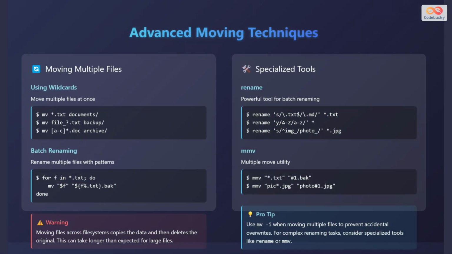Moving multiple files can be efficiently done using wildcards. For example, mv *.txt documents/ moves all text files to the documents directory. You can use mv file_?.txt backup/ to move files like file_1.txt and file_2.txt to the backup directory. Another example can be mv [a-c]*.doc archive/. Batch renaming is also possible using a loop. For example, this command will rename all text files to have a .doc extension. Warning: moving files across file systems copies the data and then deletes the original.